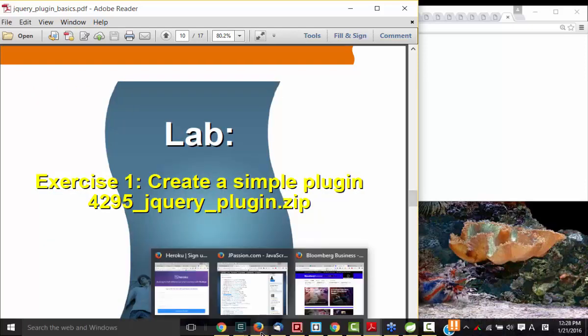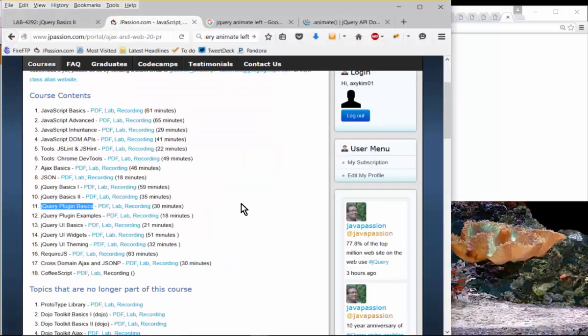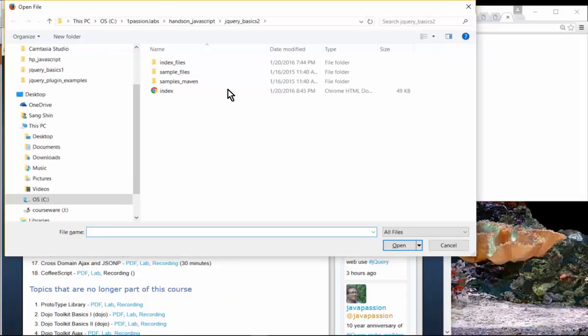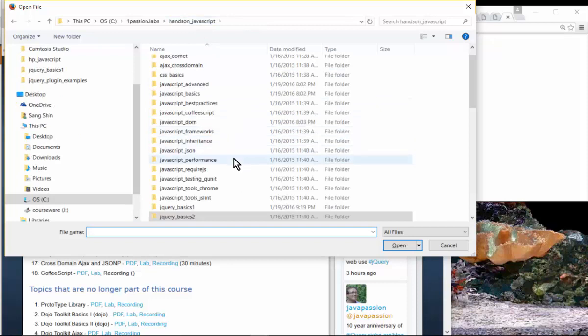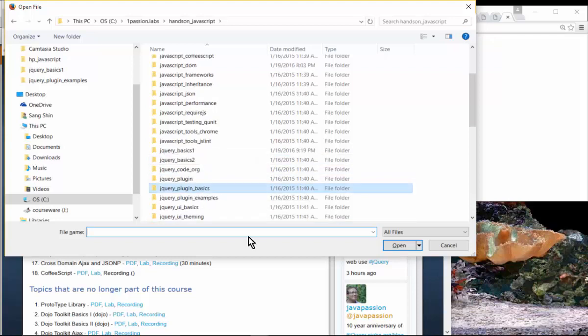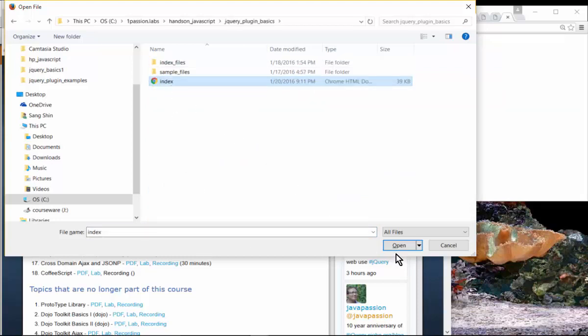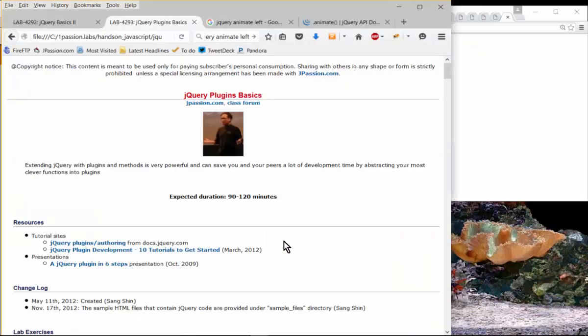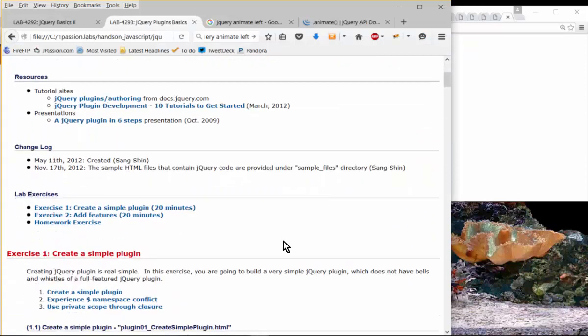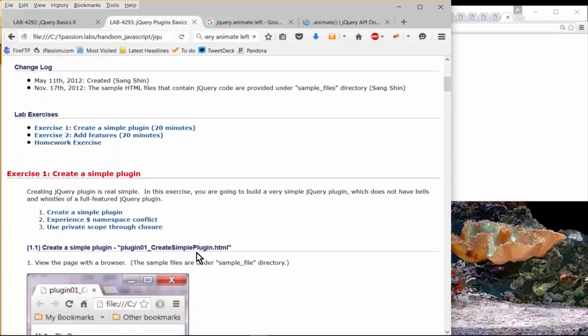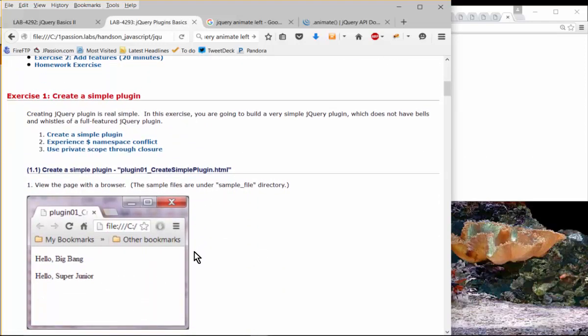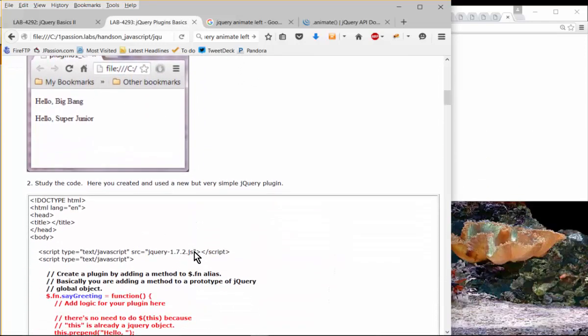So let me explain exercise one, then we'll go for lunch. jQuery plugin basics, and the index here. So exercise one is we are performing these two steps. We are going to run this code. So the code is, let's see.